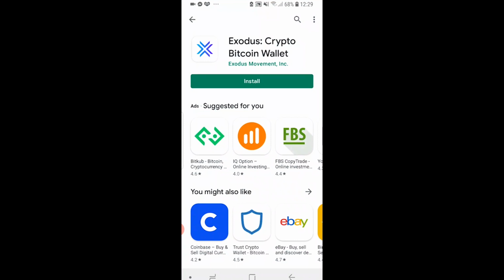When you're there, search for Exodus, and you should see it. It should look something like this. Then just install the app. Okay, so now we've got the app on our phone, we can now click open, and that's going to go and open our wallet.